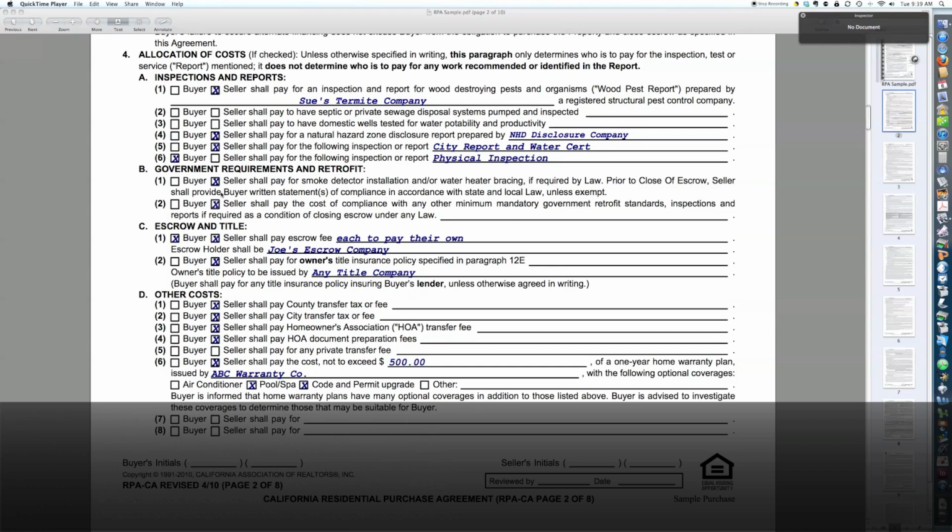For number 5, the seller shall pay for the following inspection or report. And in this case, we wrote city report and water cert, or water certification. Depending on which community you're in here in Southern California, different cities have different requirements. Some cities do have a city report, some don't.